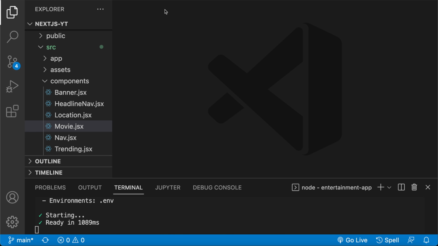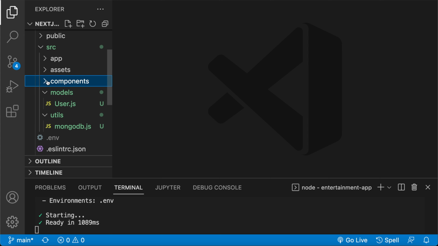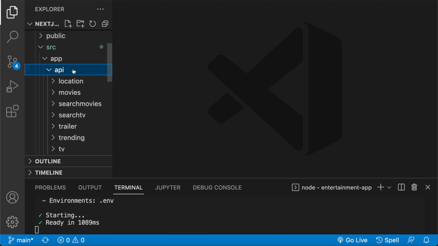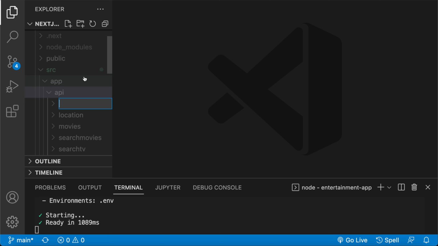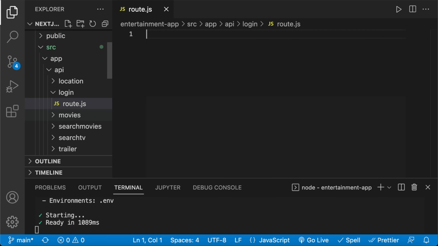So we're going to head over to API. Let's close out of this, let's close out of that. Now we're just going to go to app, and within app, our API here, we're going to create a new folder, and this folder is just going to be called login, and this is going to serve as the route our backend uses to log in. So we're going to say route.js.